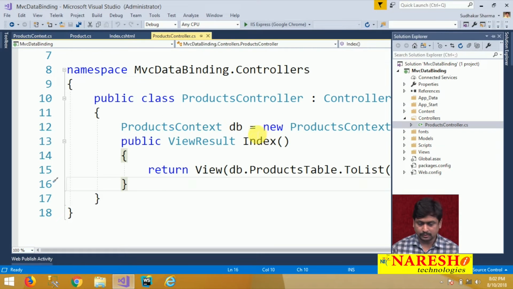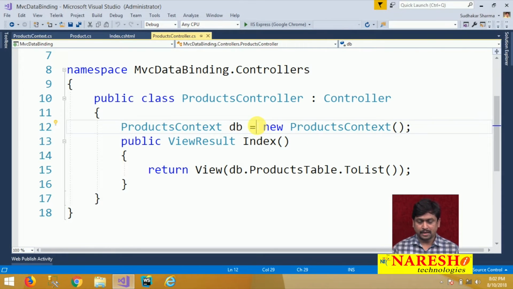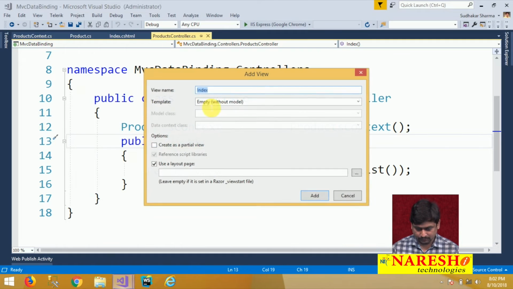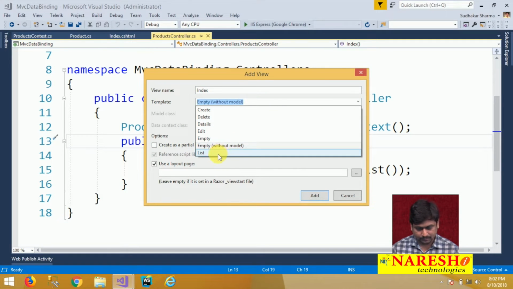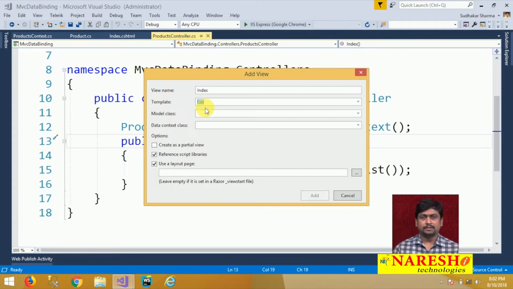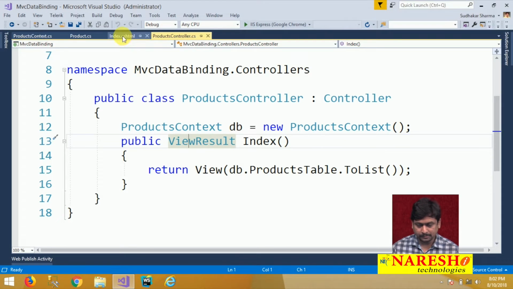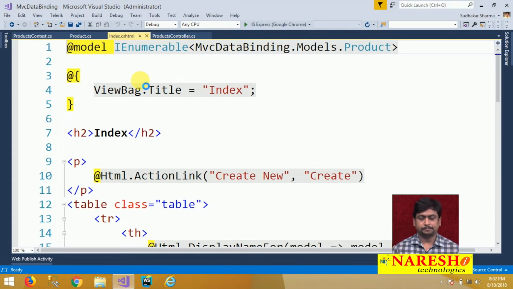Now, we created a controller by the name products controller. In the products controller, we have an index action. In that index action, we are returning the list of all products. We added a view by using a scaffold template. That view is a list type template, so that it can perform iteration over the collection and print the list. So, the view is ready. We will once run this and see.